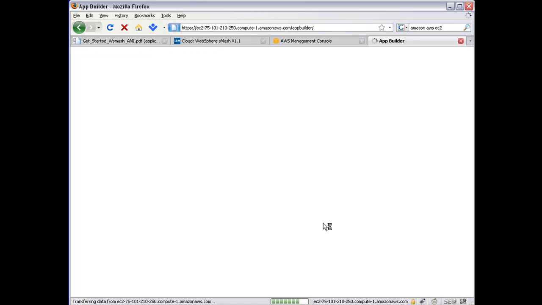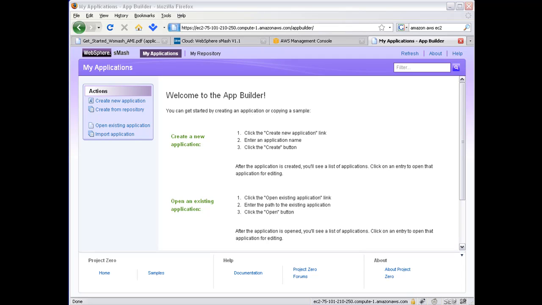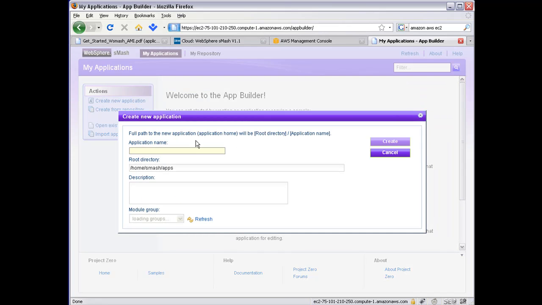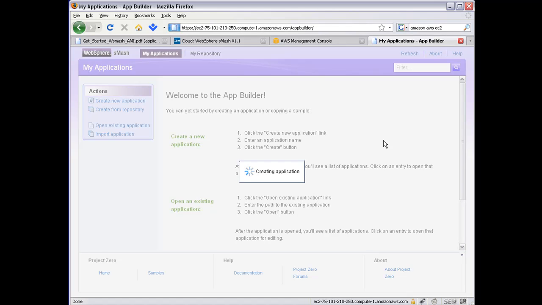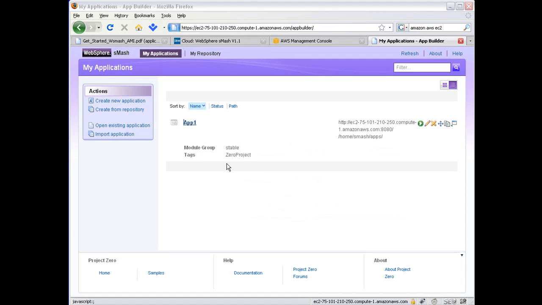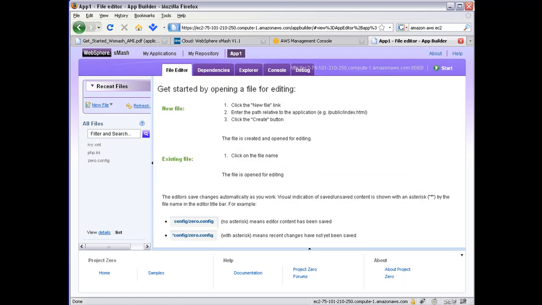So I click on the app builder and it will load. So there is the app builder, and now we can create our first application, which is created in that directory. And that directory is actually on the Elastic Block Storage. So even if this instance of AMI dies, the applications that you create are safe. So let's just name it app1, stable, create, and we have our app. All right, so that's how easily you can launch a Smash AMI and start using App Builder. All right, thank you, Mandar.